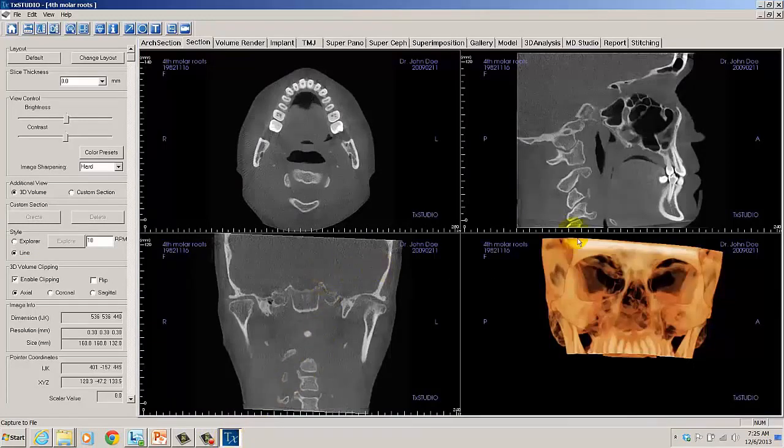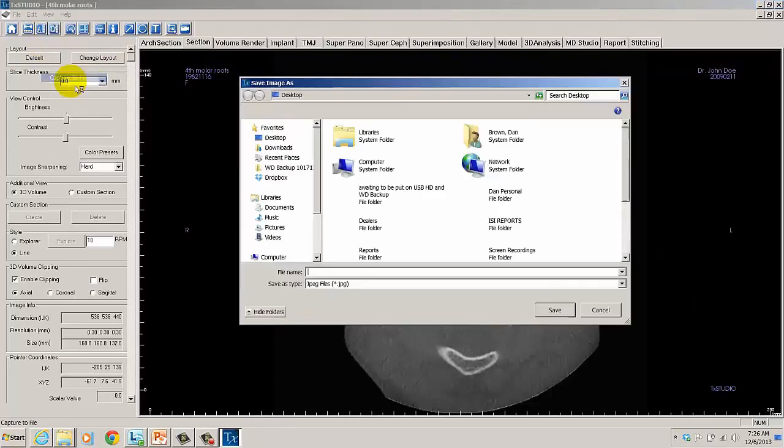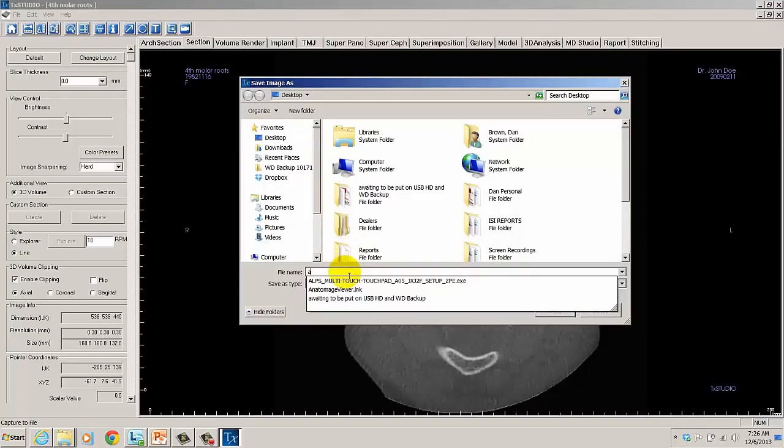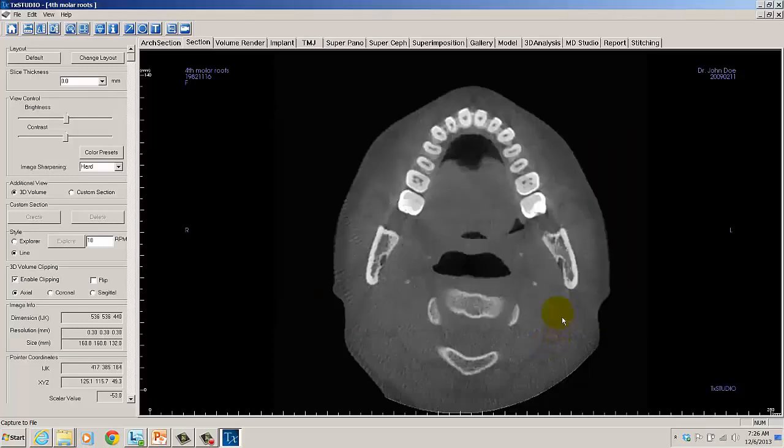Let's say that we just wanted the axial view though. You can double click on the axial view, go back up to View, Capture to File, and let's just call this Axial. We'll leave it as a JPEG and click Save.